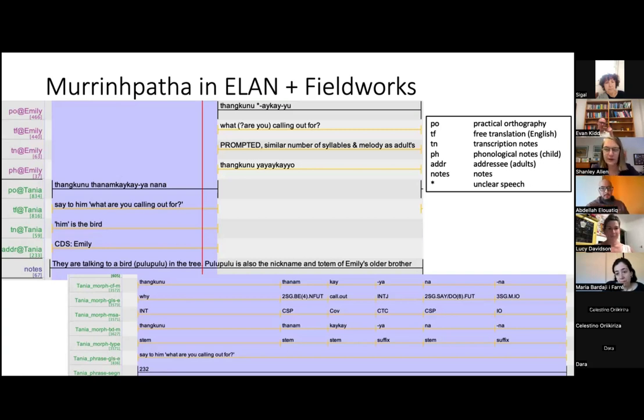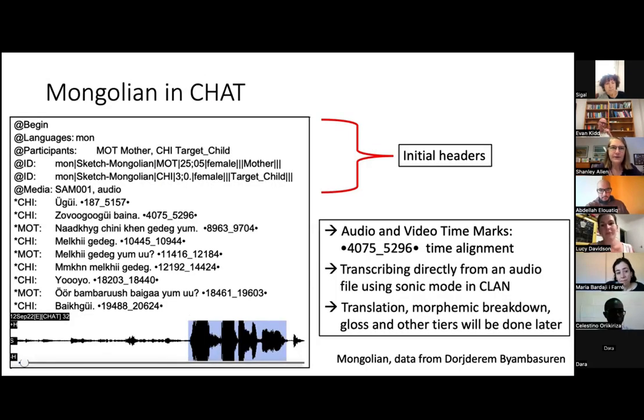Great. Super. That's really helpful to see how this actually looks in practice. Okay, our next example is from Mongolian. This is from my doctoral student, and he's just at the beginning of his project. He's focusing on just transcribing in Mongolian for the child and the mother. The numbers you see after are the audio timestamps that link to the audio down below. He's transcribing in sonic mode of CHAT, and then he'll add other tiers later, but at the moment he's just focusing on getting through the transcription with basic orthography.